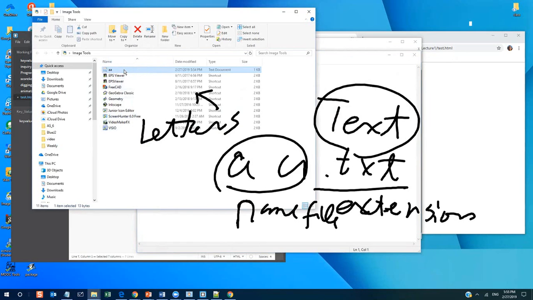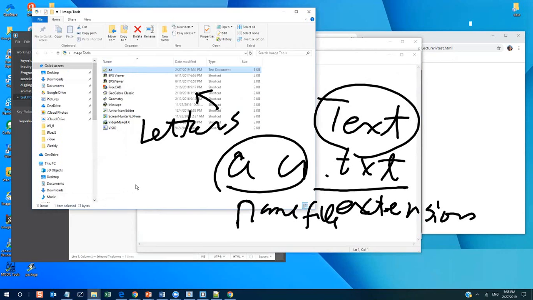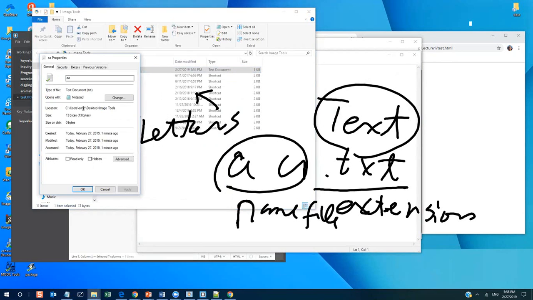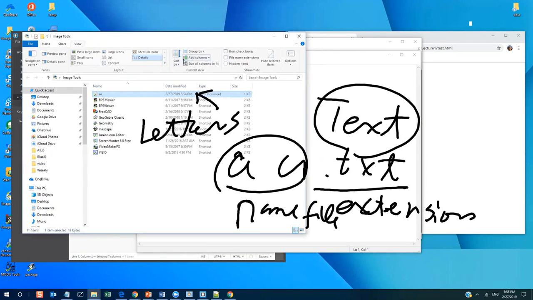I don't see .txt. I don't see the text file. How do I know this is a text file? Actually, check the property here. You should be able to see it's a document .txt file. And if you actually want to see the whole file name, you can just check here. There is a property. Here you have a view, right? You check file extensions, and it should give you the AA.txt.